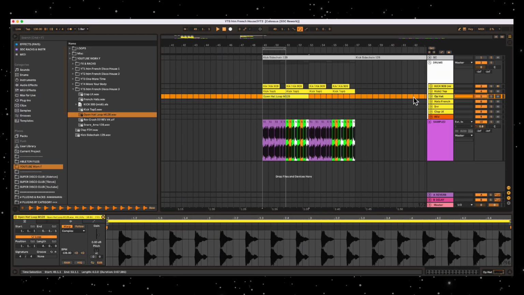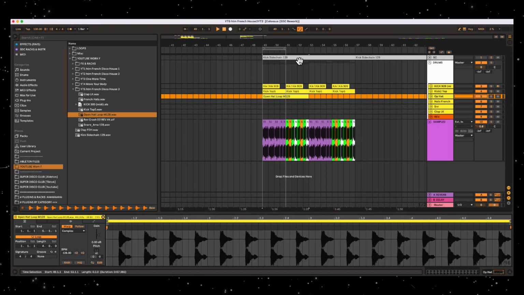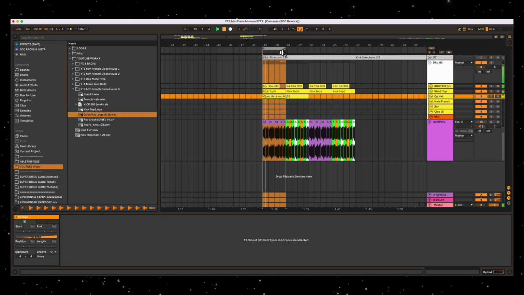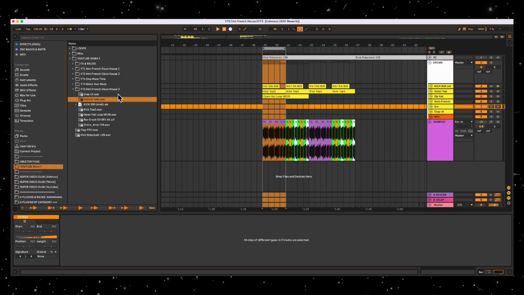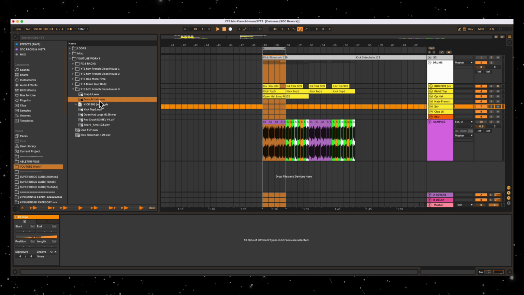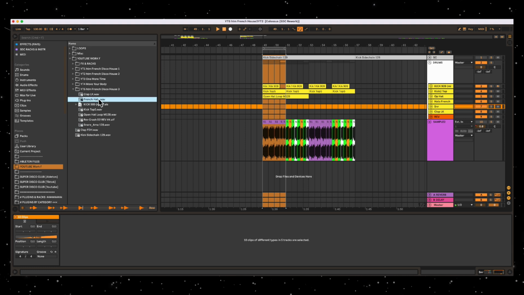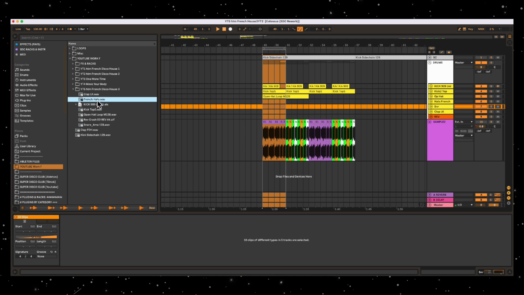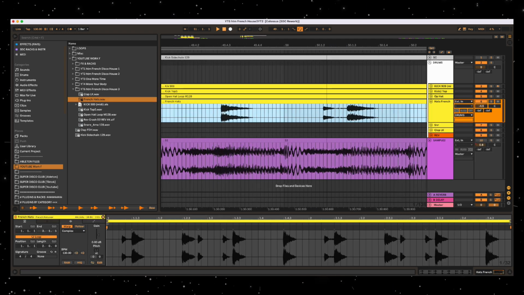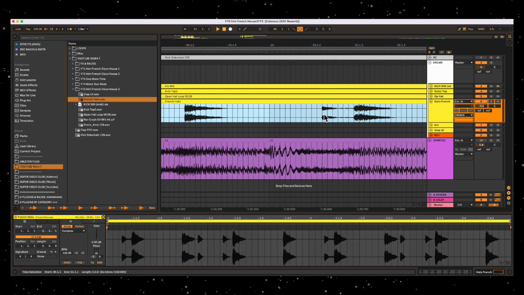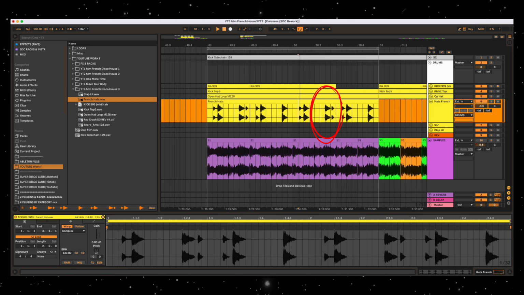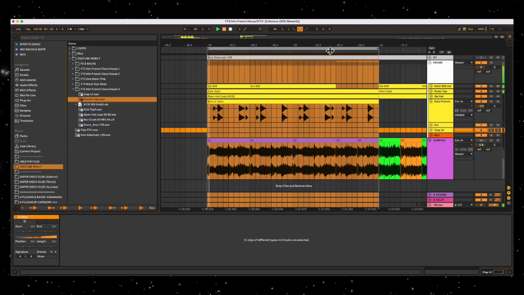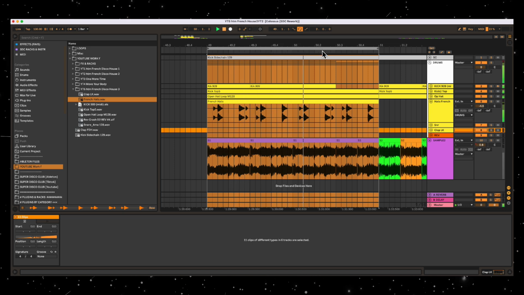Okay, next is hats. I've got a killer modified TR9 open hat loop to drop in here. And second is a swing hat loop that I've made especially for this video. Hats with a swing feel were very popular in French disco house from the late 90s. You can see these small hats here that are actually late, giving it that cool swing feel. Let's give it a listen.